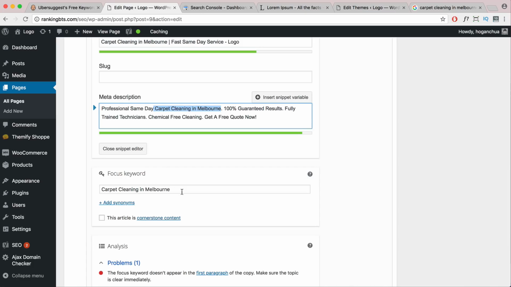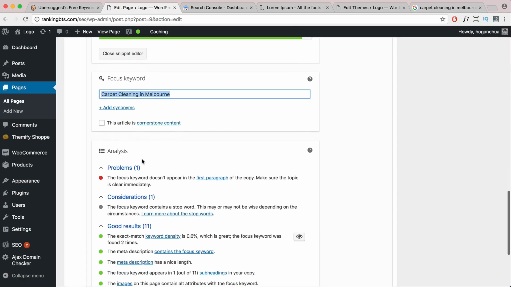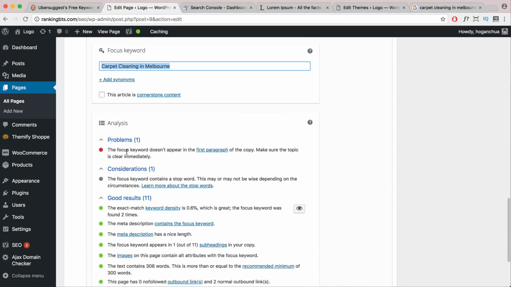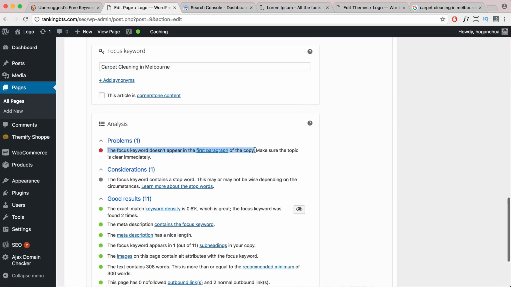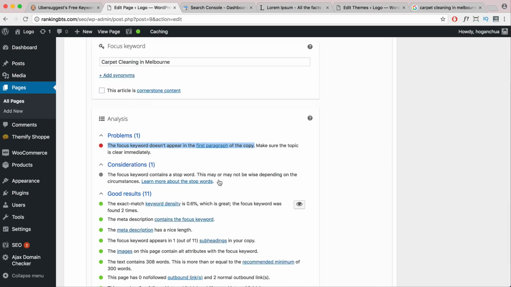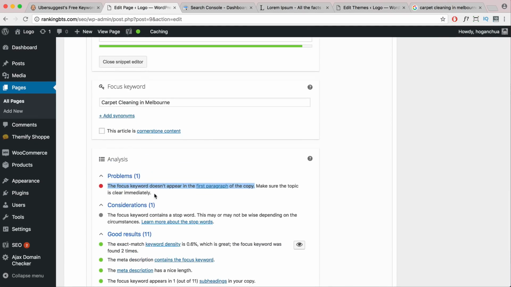And you can also put in your focus keyword in here. Okay, so when you put in your focus keyword in here, the Yoast plugin will help you optimize, and it'll go through its own checklist. As you can see, it says the focus keyword doesn't appear in the first paragraph of the copy. So on the actual content of the website, we haven't added that to the first paragraph.